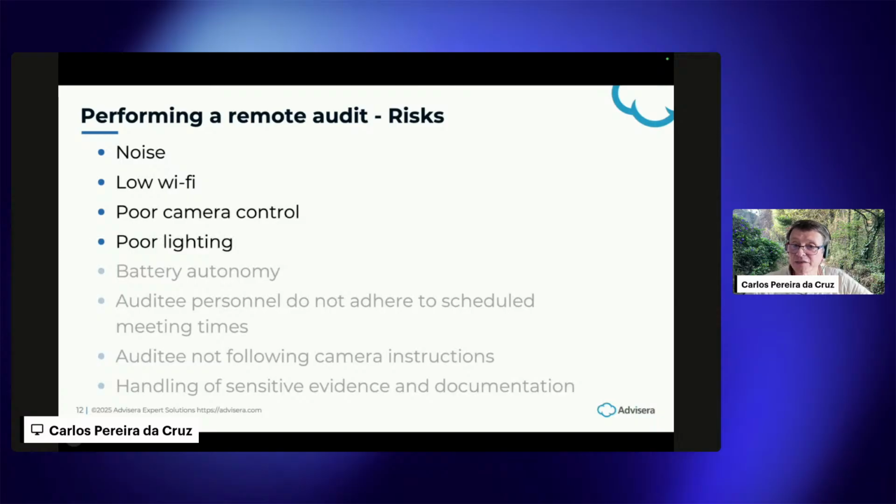Poor lighting: test lighting conditions and choose the best spots. For me, with time, with years, this has become more and more relevant. Be aware of battery autonomy. Sometimes batteries go down, and we need to be careful with that.